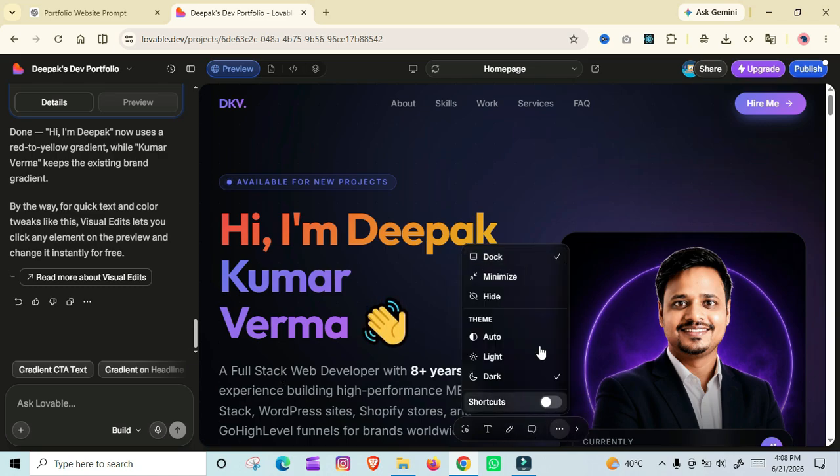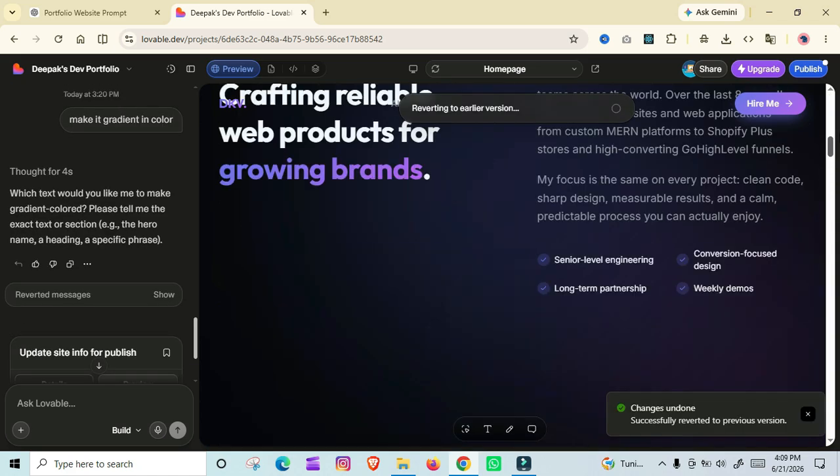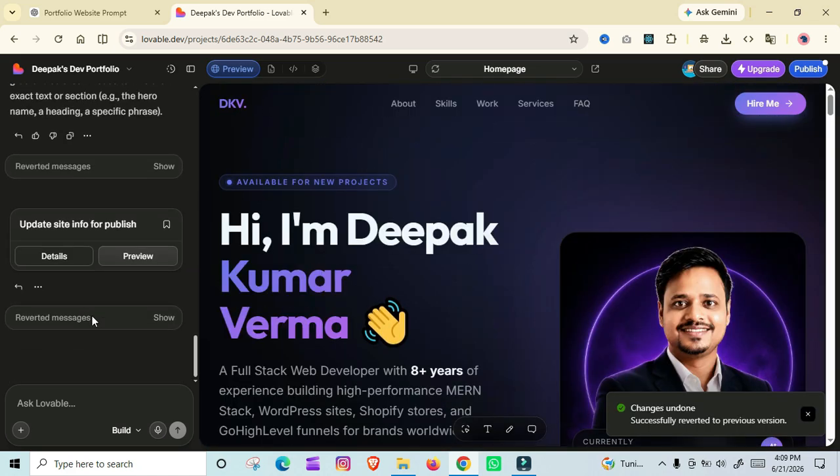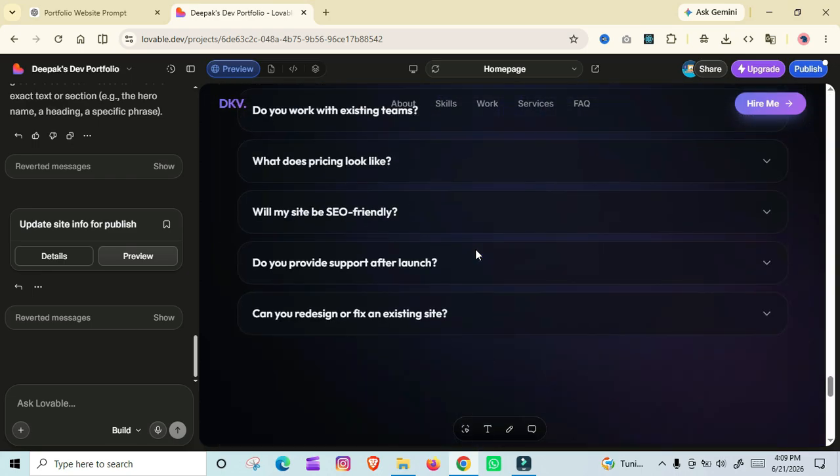Guys, as you can see, those options are not very important, so we will skip these options. And one more action I'd like to perform before publishing the website. I'd like to revert back the original color of this heading, Hi, I am Deepak. So in order to do that, I will click on this little arrow icon. Great guys, let me check the output. It worked very well. We have got our previous output.